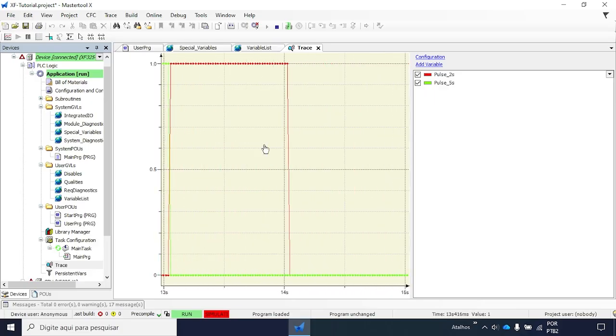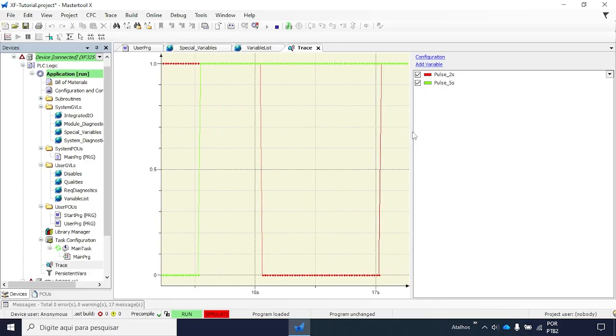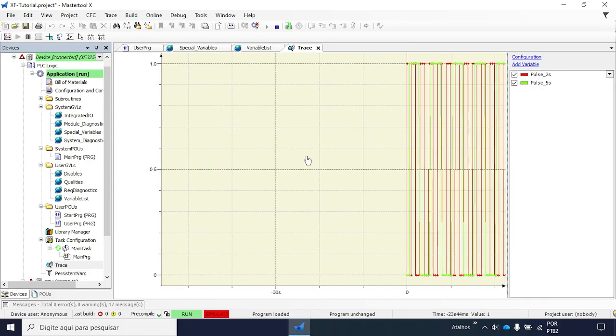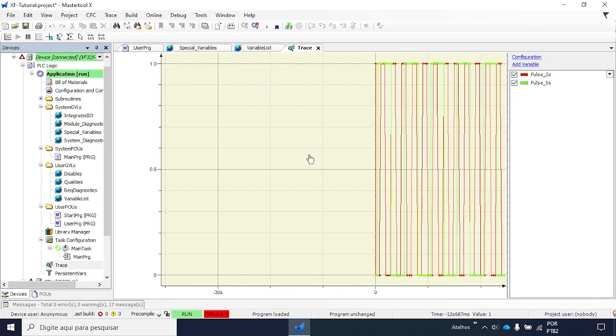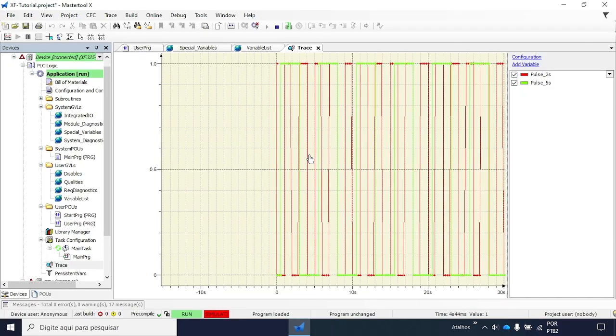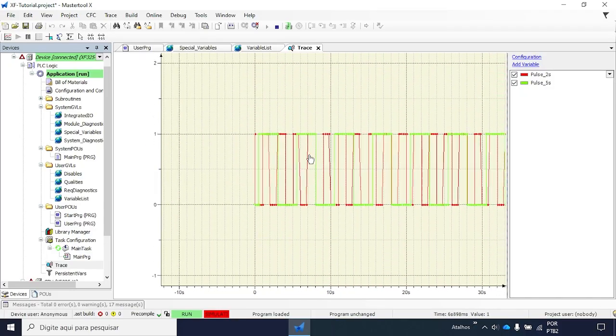And if you want to change the scale of your graph, you can do it also. If you scroll your mouse wheel, you can change the x-axis scale, and if you press Ctrl and move your mouse wheel, you can change the y-axis scale.